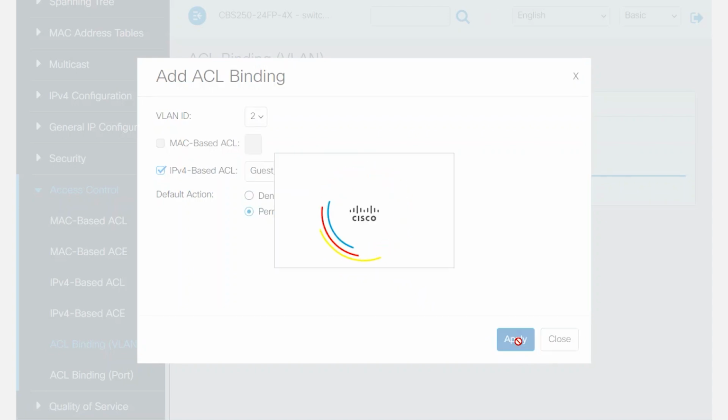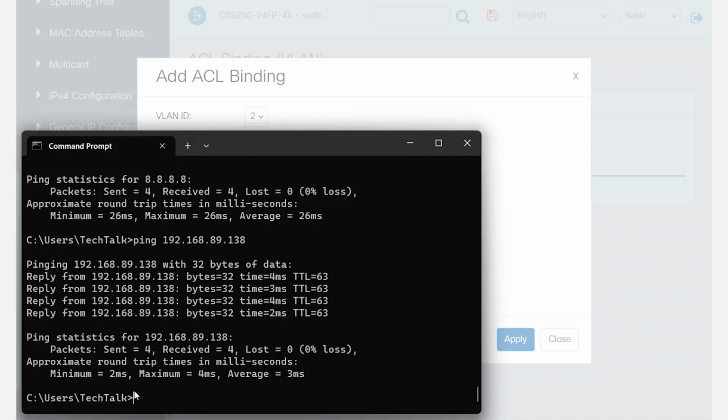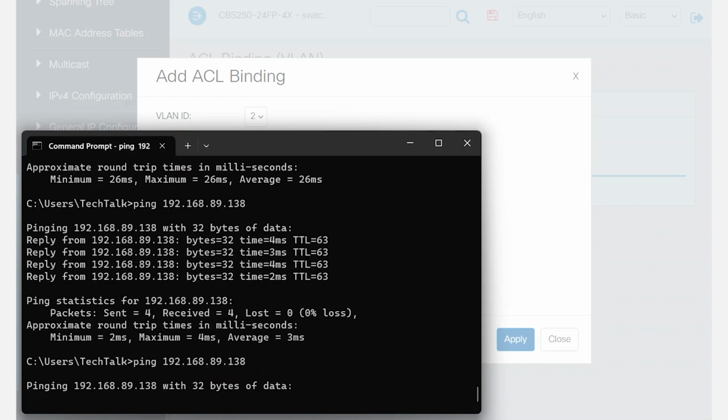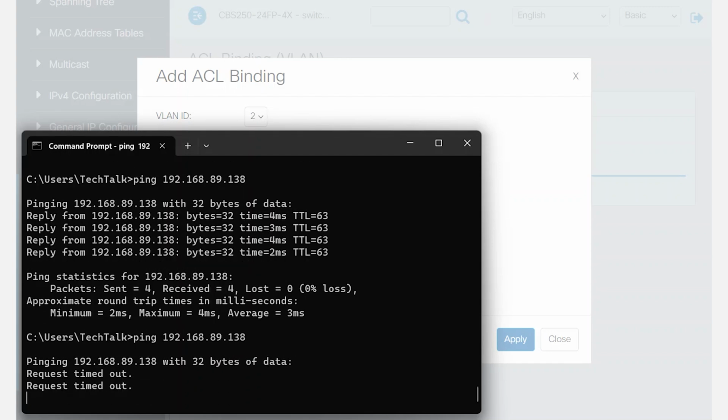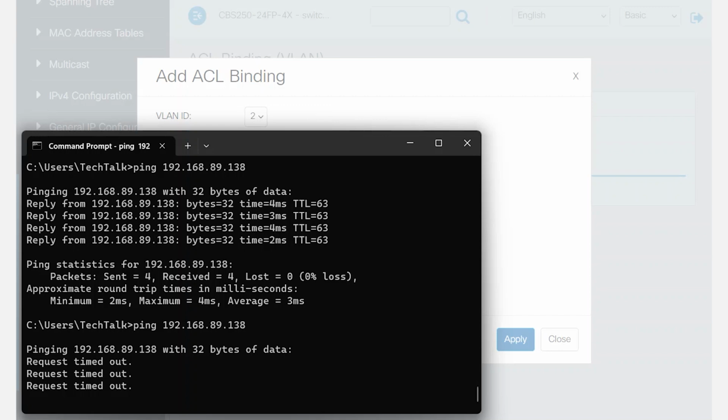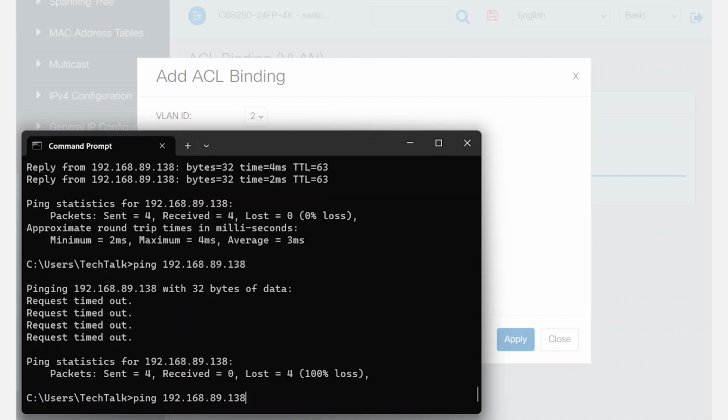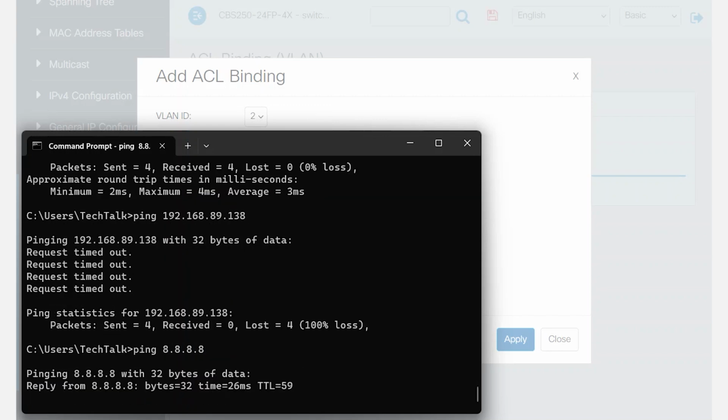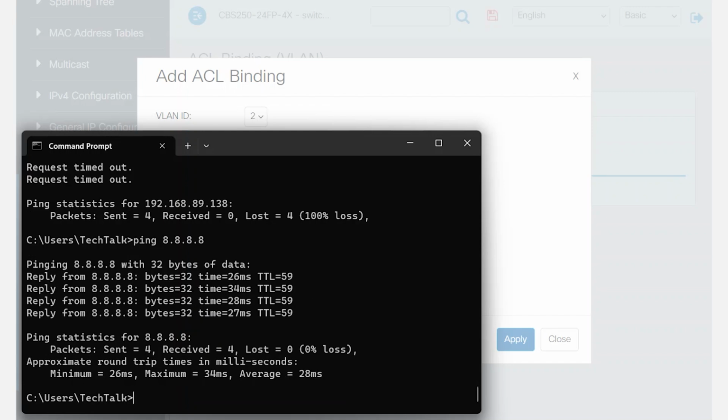Since I'm still connected to my guest network and these new rules have been applied, access to the corporate switch will now be denied. I can further confirm this in the command prompt with a ping to the corporate switch. This time, access was denied and the request timed out. I'll do one more ping to 8.8.8.8. It was successful, so I still have access to the internet.